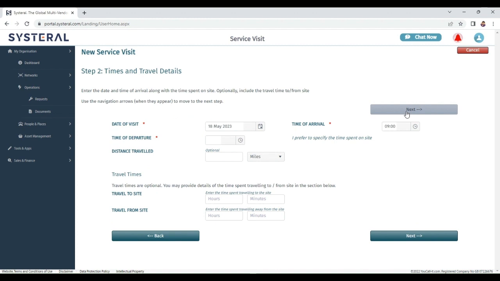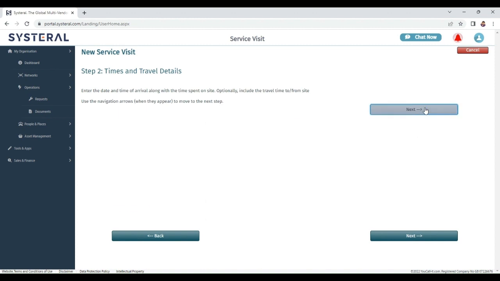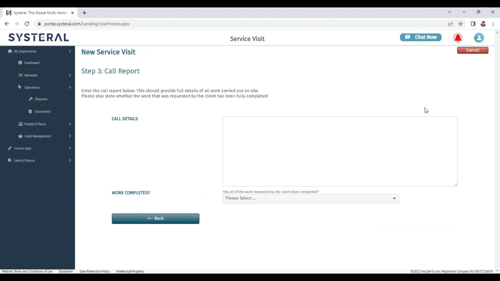Move on. The next, travel details and times. What was the date of the visit? What time did they arrive? Now that should be captured when he marks on site. Time of departure. You can simply say that they finished up whatever time, say 12 o'clock, or you could simply say he was there for 3 hours. Distance travel, that is an optional. If any travel payments are authorized, that's how they'll determine those. And then you'd enter the travel times.